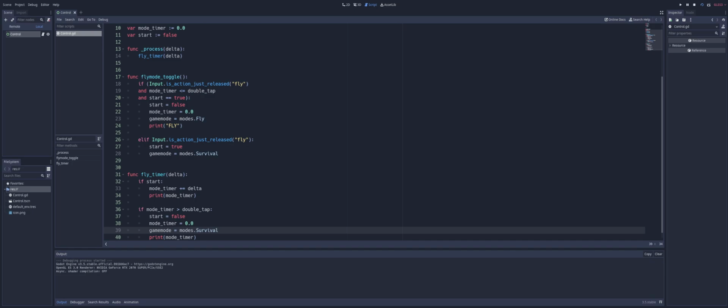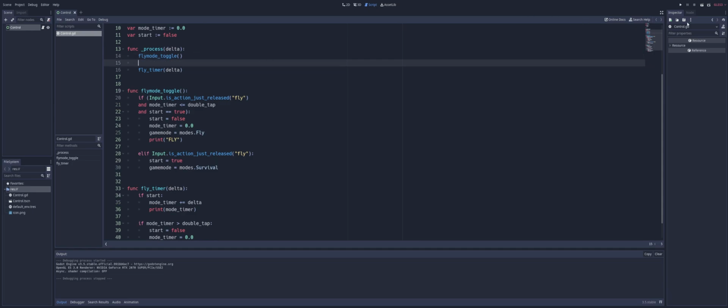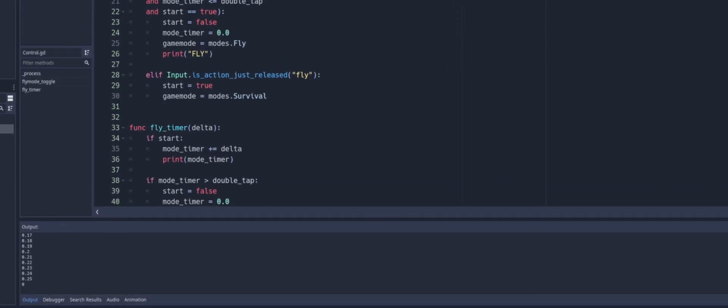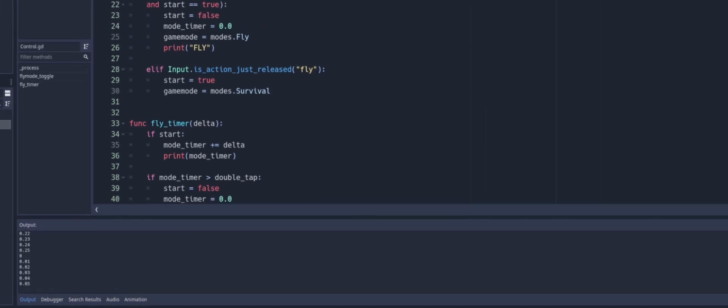So if we go ahead and run this, okay, process fly mode toggle. And you can see when we hit our jump button or space, whatever you designated as your fly button, the timer there ticks up, and once it reaches the maximum amount of time, it resets. So in my case, I got it set to 0.5 for my double tap. Once the timer reaches 0.25, it resets back to 0, and you see the tap. If I were to press twice and get that double tap in, you see we got fly written out right there at the bottom, and our timer has stopped. And if we were to hit it again, our timer would restart at 0 again.